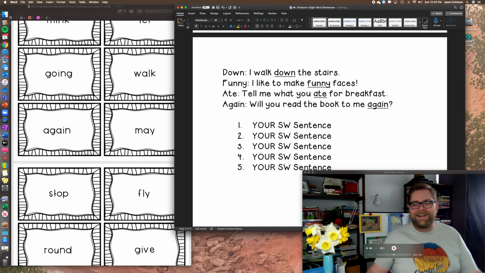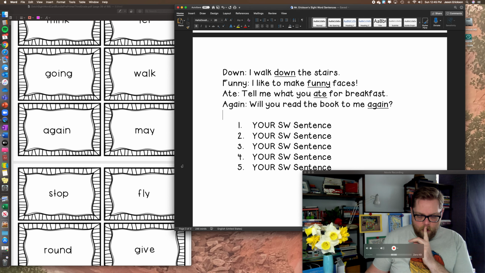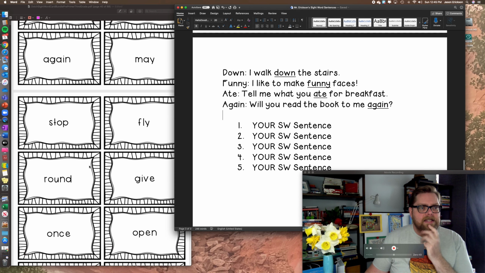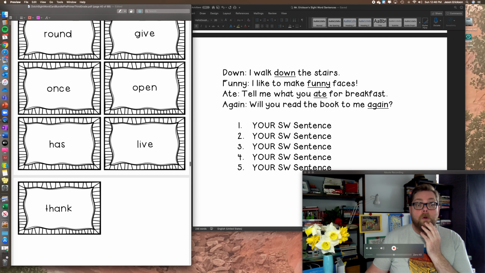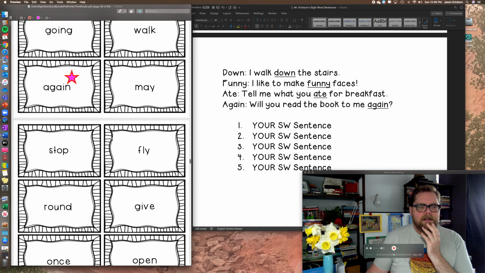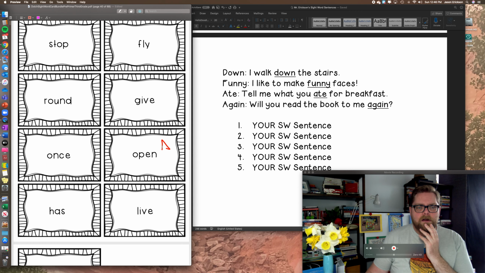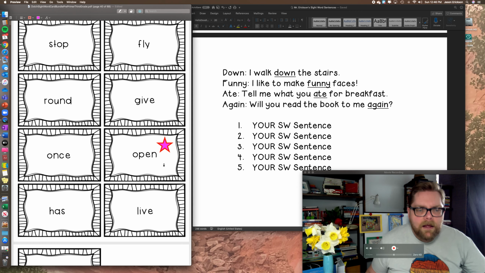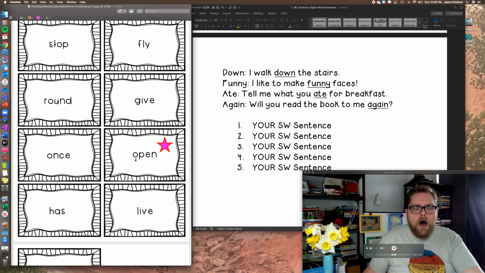Awesome job, you guys. All right. We've got one more to work on today. Let's see if we can find my sight word starts with O. Oh no, you know what I forgot? I forgot to put a star next to again, because we did that. And we're going to do this word. I'll put my star there at the beginning. Oppen. Oppen? Open. Open. Thanks for helping me out.